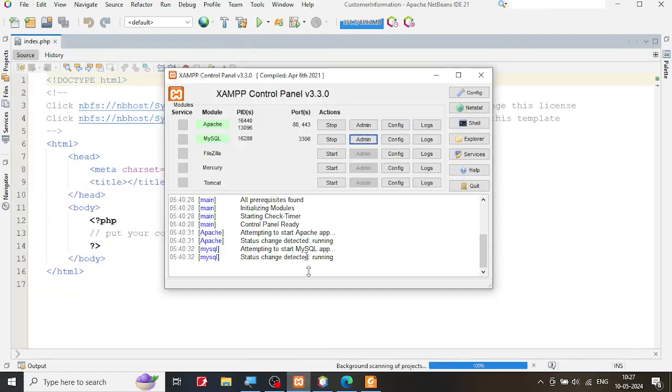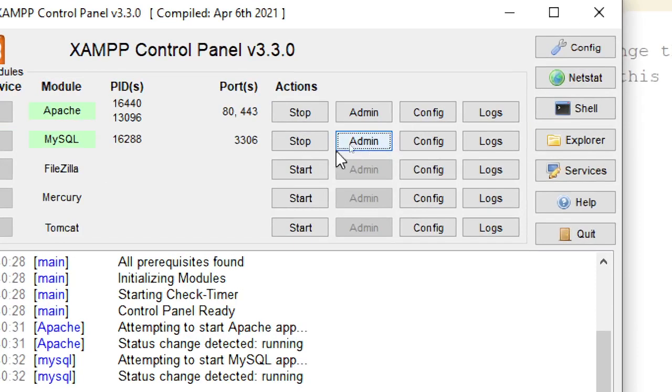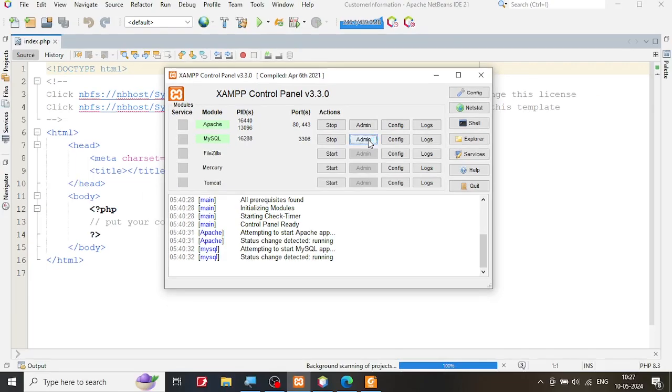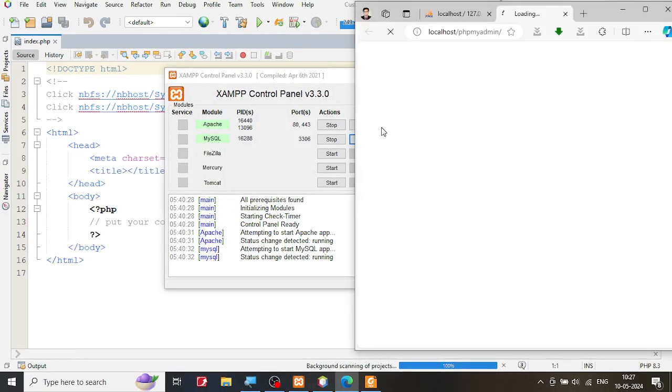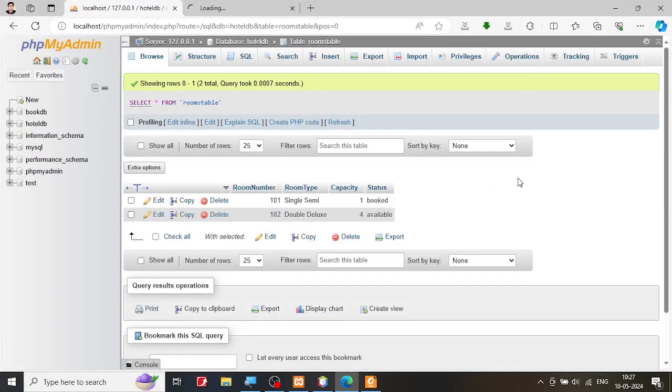Let's go to XAMPP, and let's click on the administrative tool which is there for XAMPP. I'm going to click on the MySQL admin tool because I need the database. When you click on this, you're going to get the administrative tool. Let's create a new database by clicking on New here, and I'm going to create the database over here.